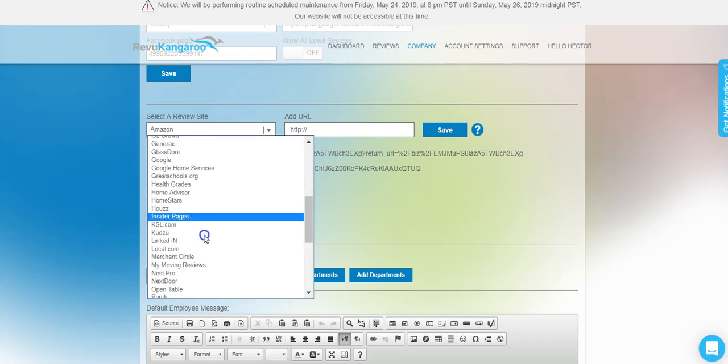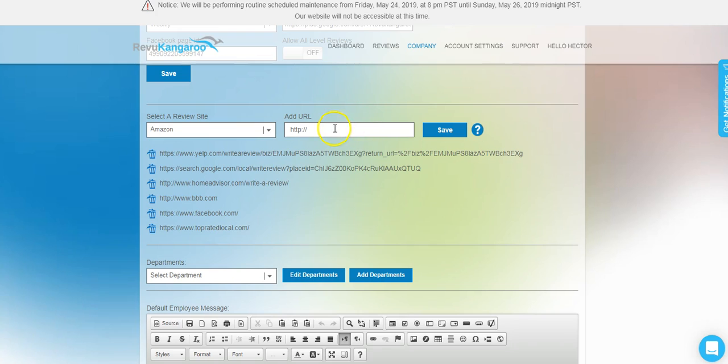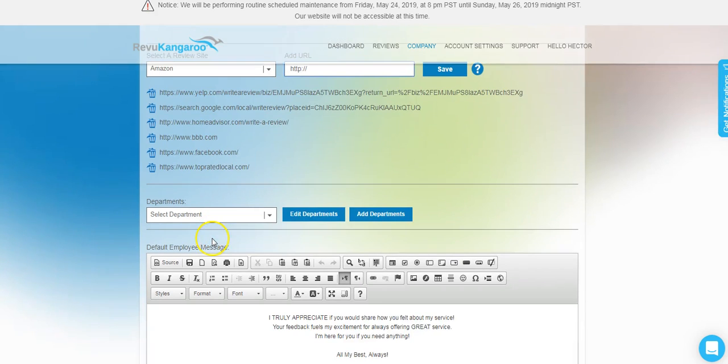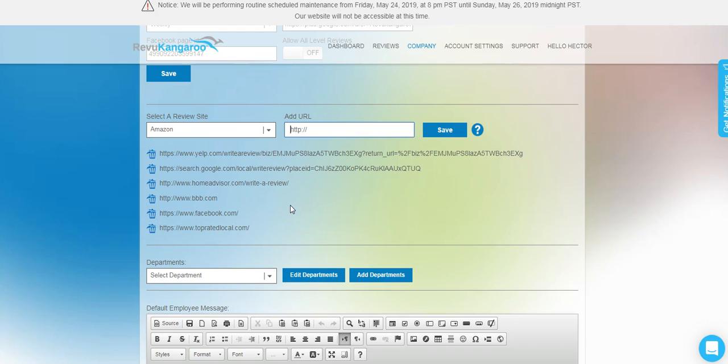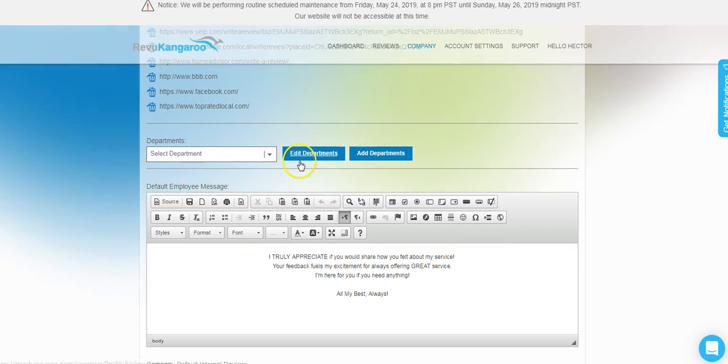So you can see that we work with any review site that you can think of. If you don't see one on there, let us know and we'll get it added right away. Then you're going to see this is where you'll add the URL, where we actually set up the review links. And these review links here, you're basically going to set them up to the pages that you want to dominate, right? So I have Yelp, Google, Home Advisor, BBB, Facebook. So as you can see, they're just basically set up so that when a customer clicks on those buttons, when the system's installed, it'll take them straight to the review writing process. Underneath here, this is where you're going to edit your department settings.